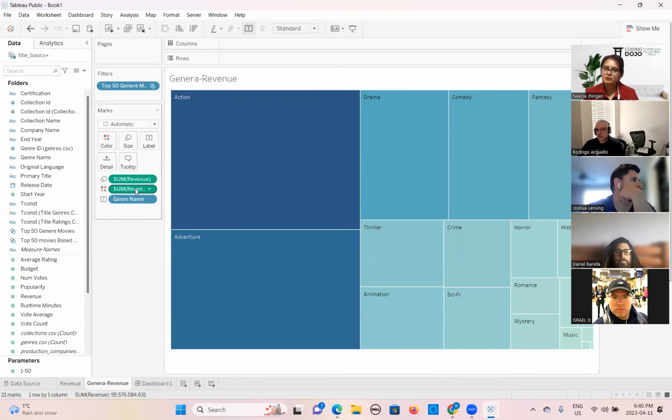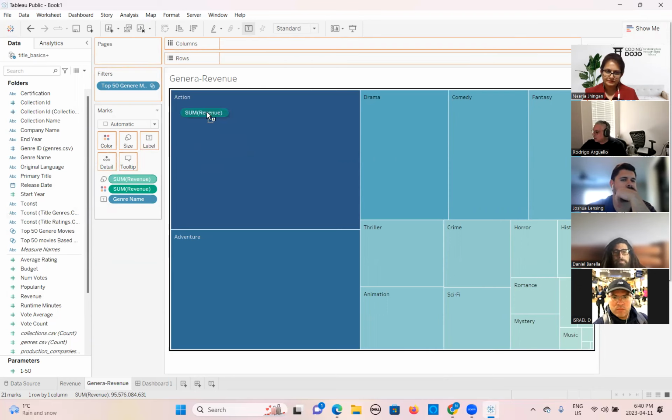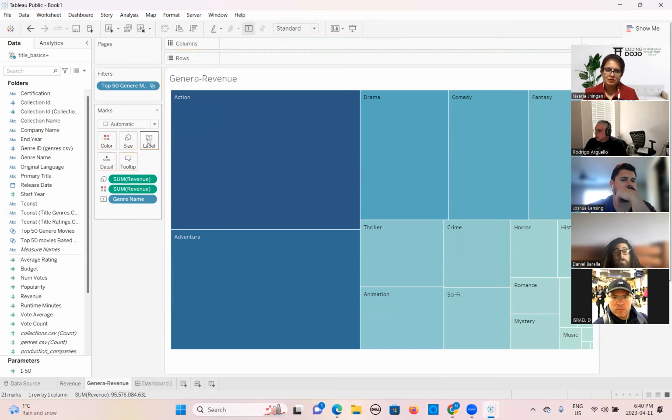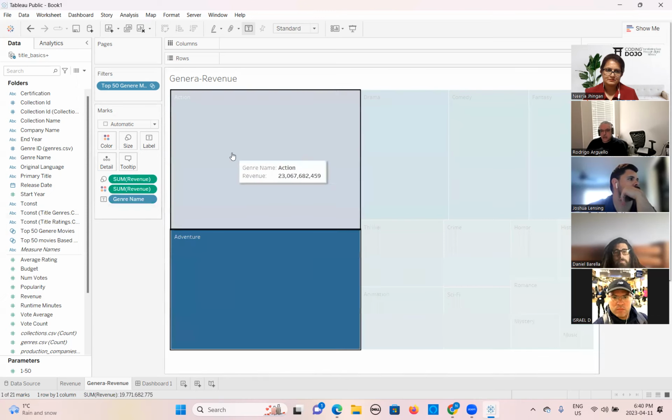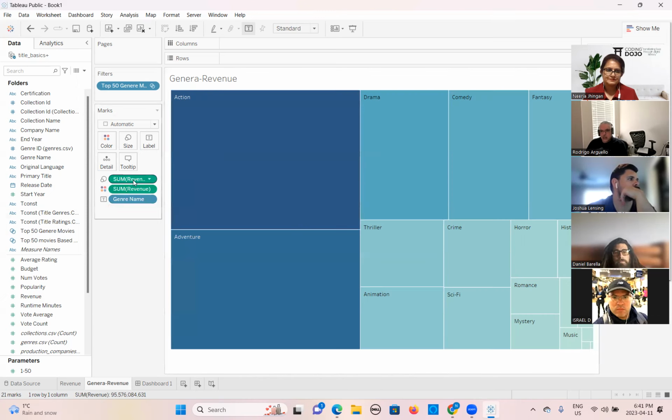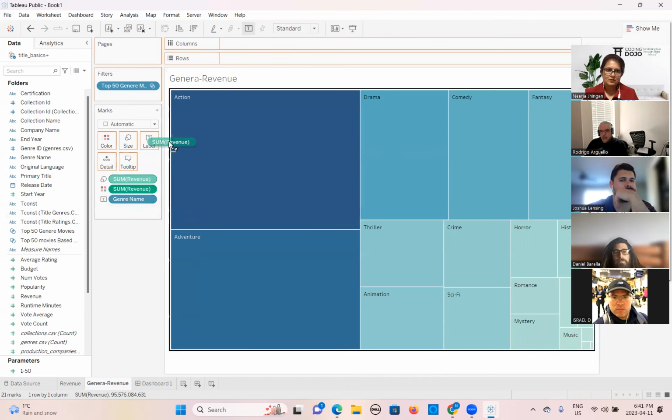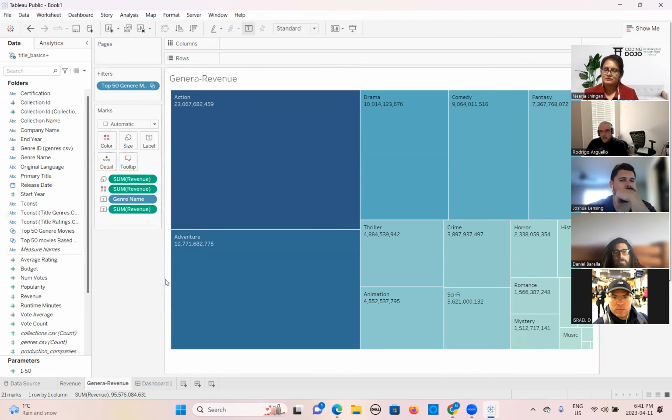I want to show the revenue value of each genre as a label. Drop it into label. Yes, right? We will select the control button from your system like this and drop it on the label. Let me do that. Copy. Here we go.